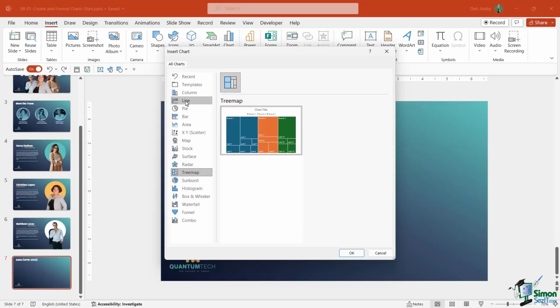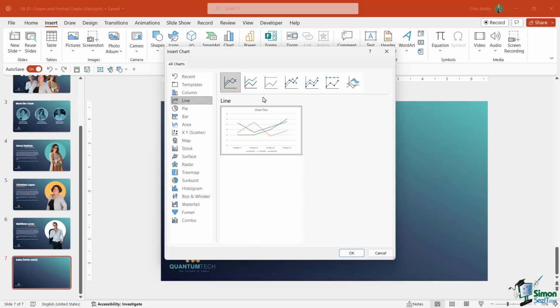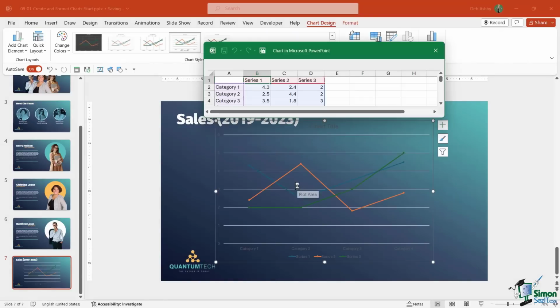We're going to insert a line chart, and we're going to choose a line chart with markers. Notice just above we have all different styles of line chart that we can choose from. So this is the one that I want. It's just going to have those markers on the data points. Let's click on OK. And what that will do is it will insert the chart into the slide, and it's going to open up this mini Excel spreadsheet just above.